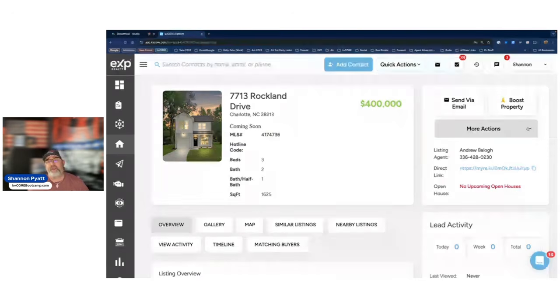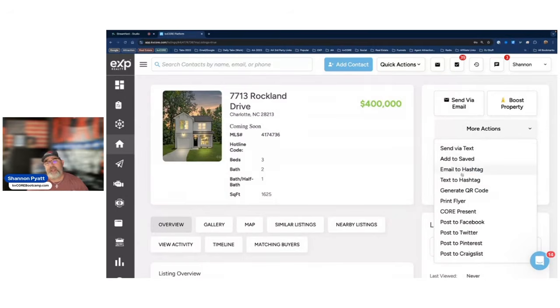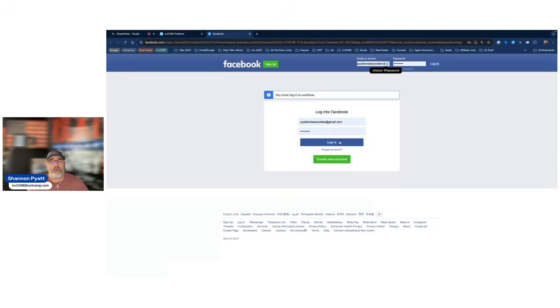And now I simply go down here, more actions, and I can email the hashtag or text the hashtag. I can generate a QR code. I can print a flyer. I could post it to Facebook. Let's say I want to post it to Facebook. Let's click that. It's going to open up my Facebook.